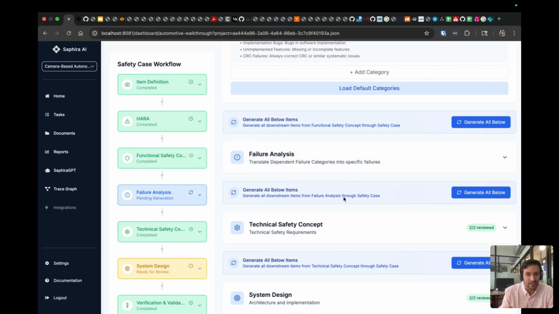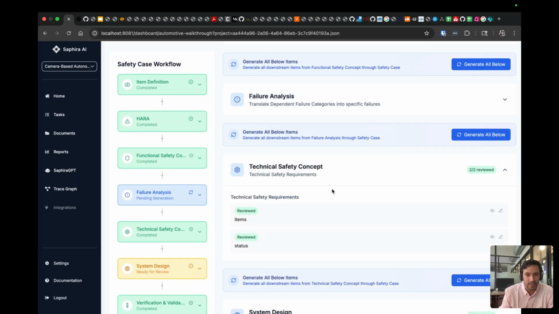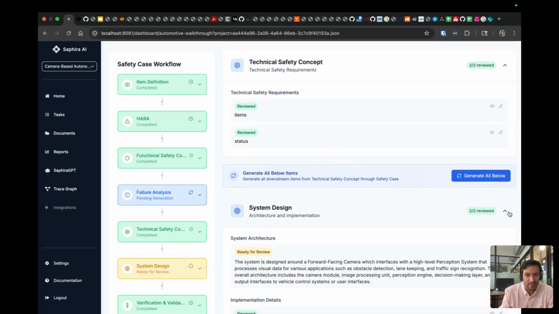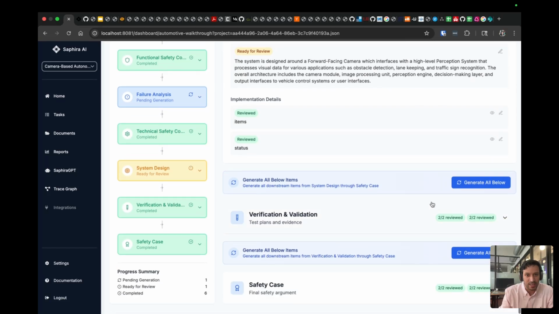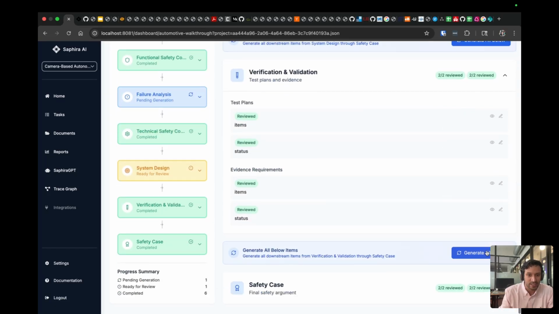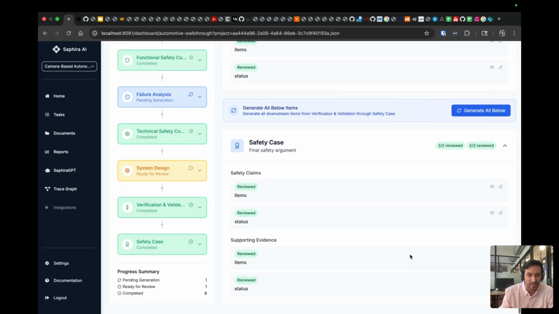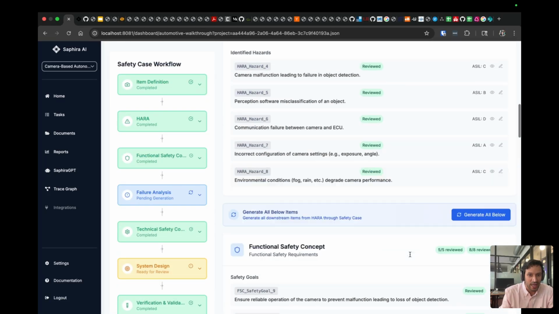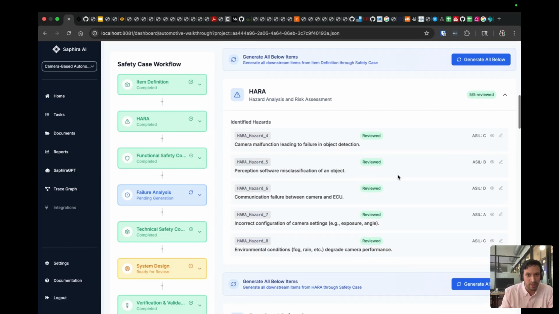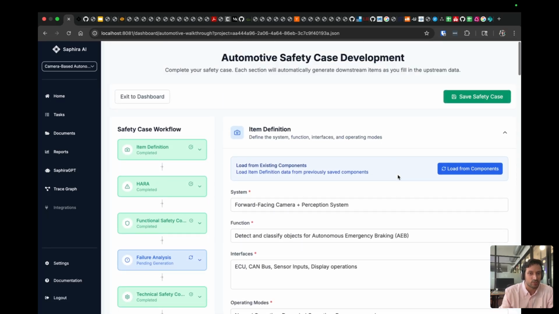We don't yet have any dependent failures themselves, and a technical safety concept that's messed up, some system design that's messed up, VNV that's messed up, and a safety case that's messed up. So we're going to see what happens, at least for the first bit, when we make changes to this project.